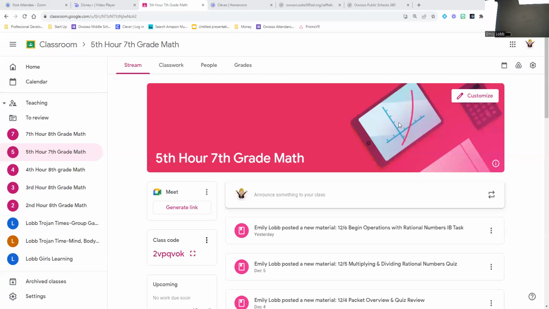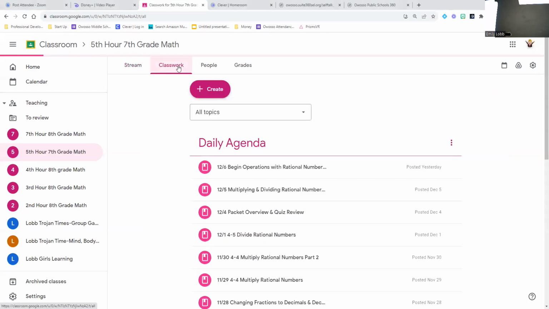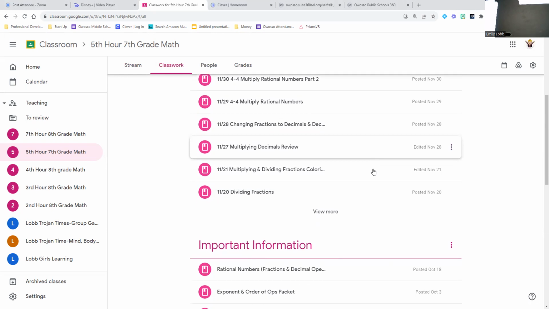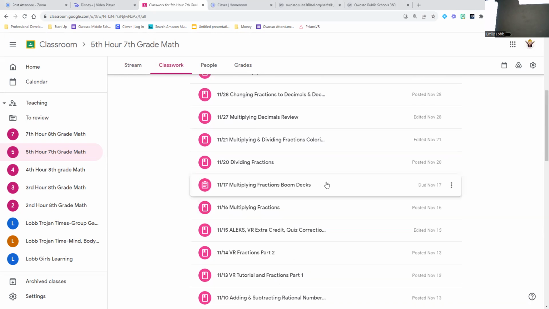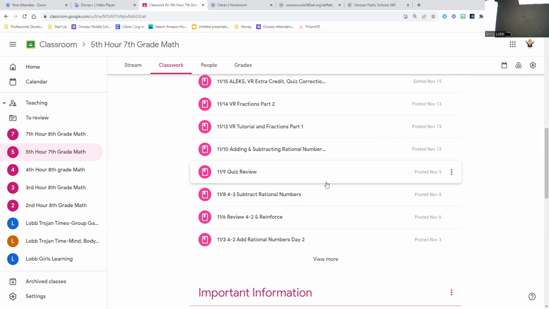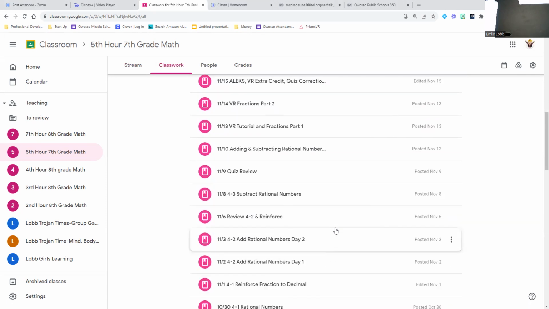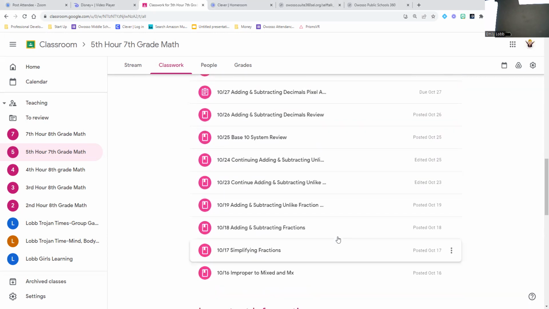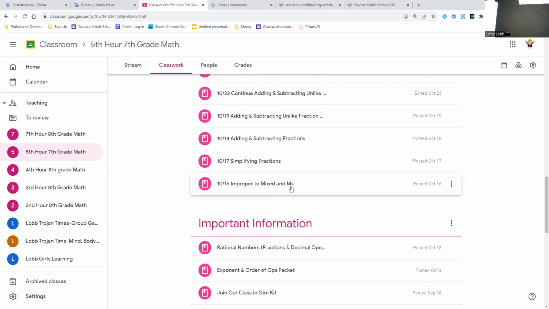If you're not sure where this information came from, if you go back in Google Classroom, you can see we've been doing a lot of things to prepare for multiplying and dividing fractions. Way back when we started rational numbers, we started on 10/16. We've been working on this all marking period. We worked on improper to mixed and vice versa, mixed to improper. So if you're struggling with that, go back and review.